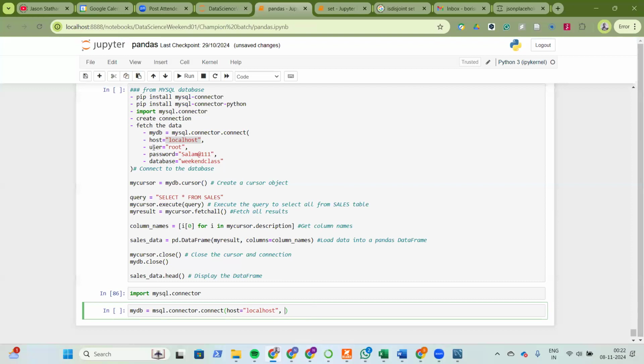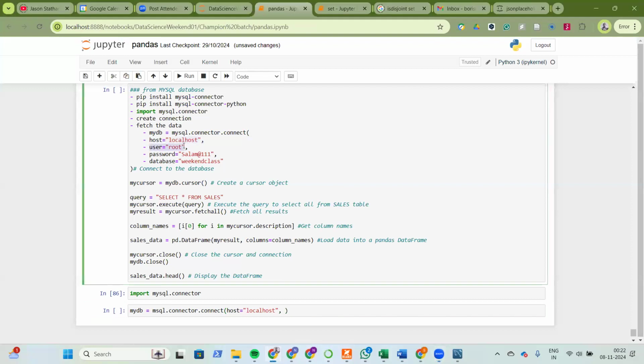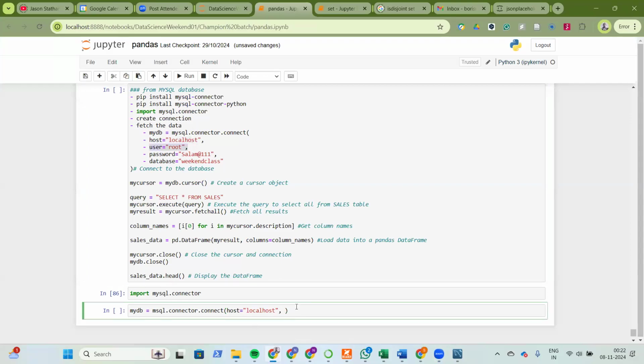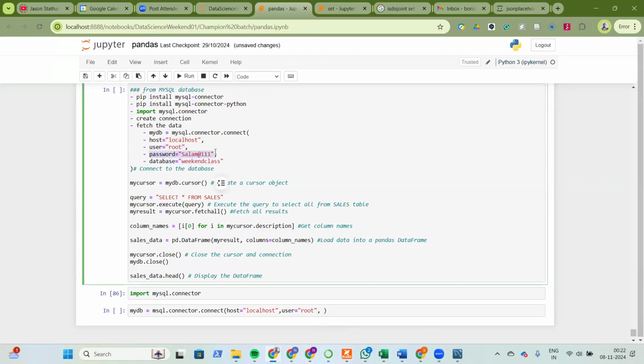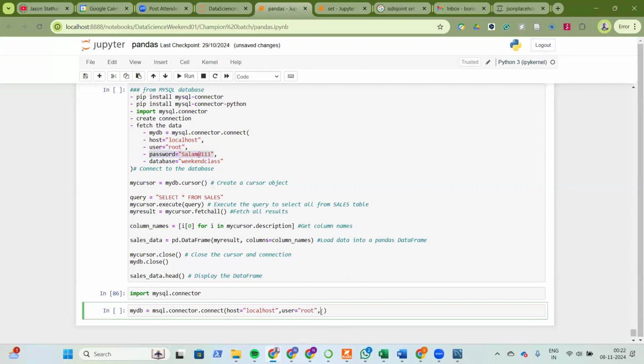And then I saw that my user was root. In your case, they might create a different user for you. So my user is root. I'm a root user, and then you have your password. This should be the password you created when you were linking to that database. When you were creating that database, you created a password. If you have forgotten, you have to go and reset it.